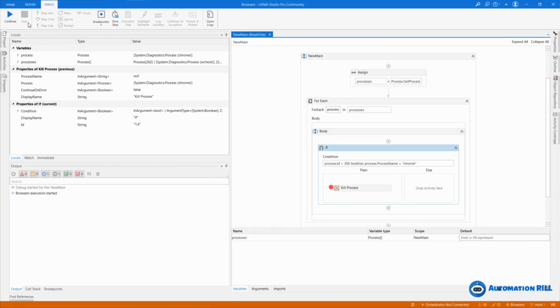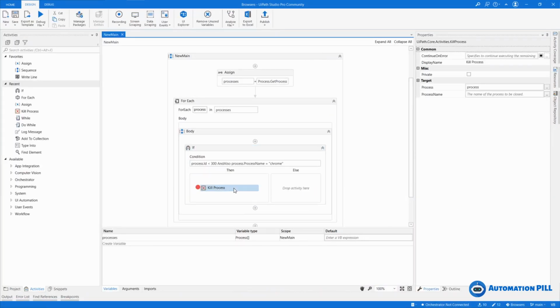So this is how you filter processes. Now in this example, I have considered the kill process. However, you can use any activity which you want here. This is just an example to show you how you can use this process identified by the ID. So this is the way how you identify uniquely one process on your machine.